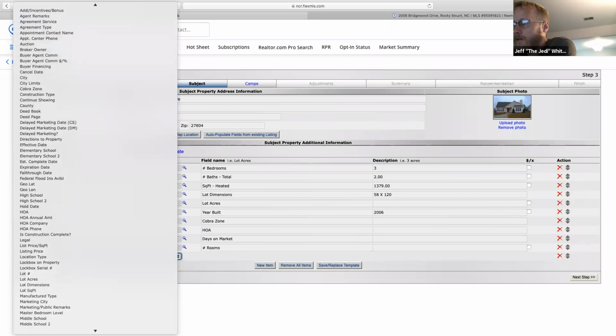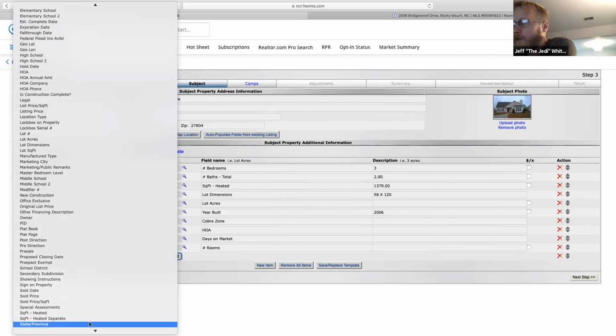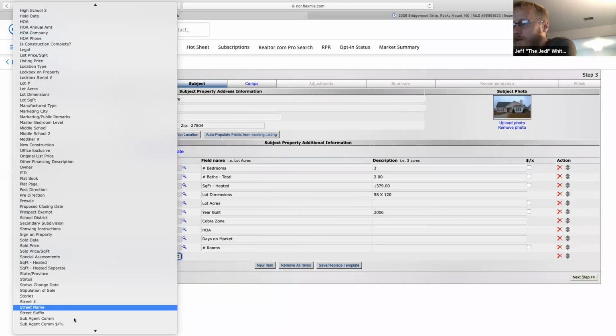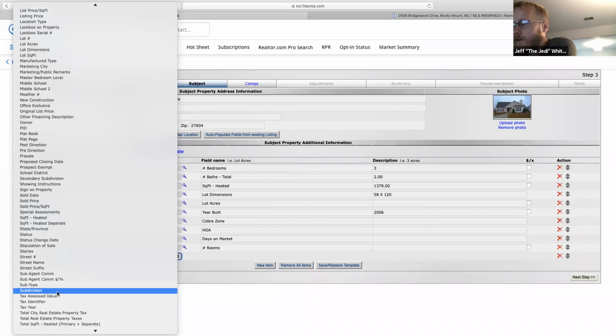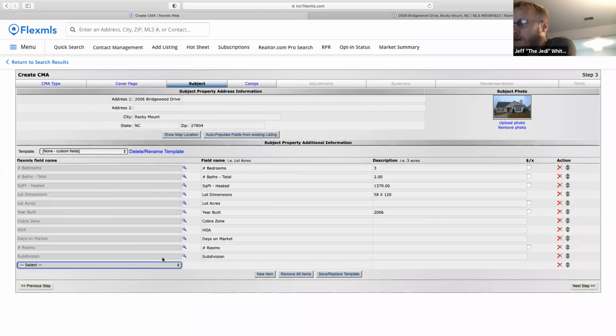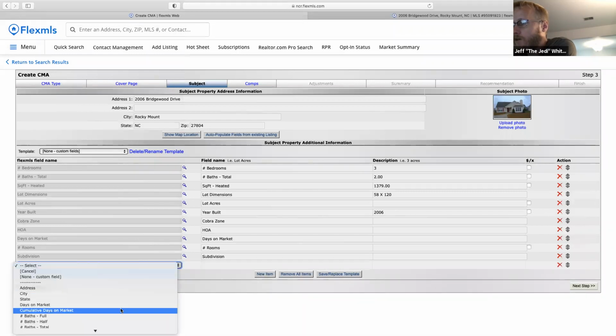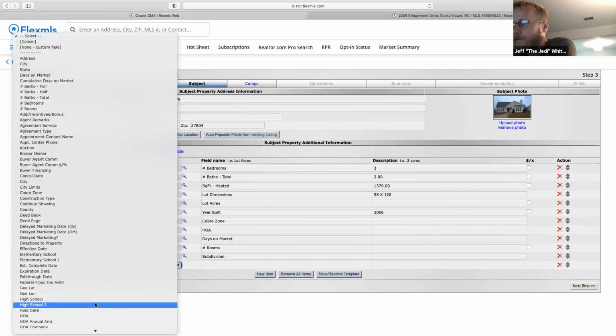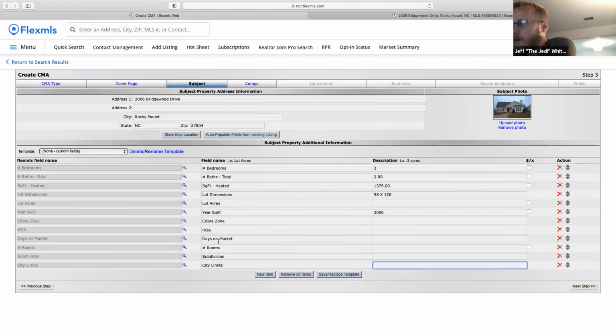Now I'm going to add subdivision. They all happen to be in the same subdivision, but I just want to have it on here anyway. So just again, go through this list, decide what is important to you. City limits. So take your time, go through, decide what is important to you.